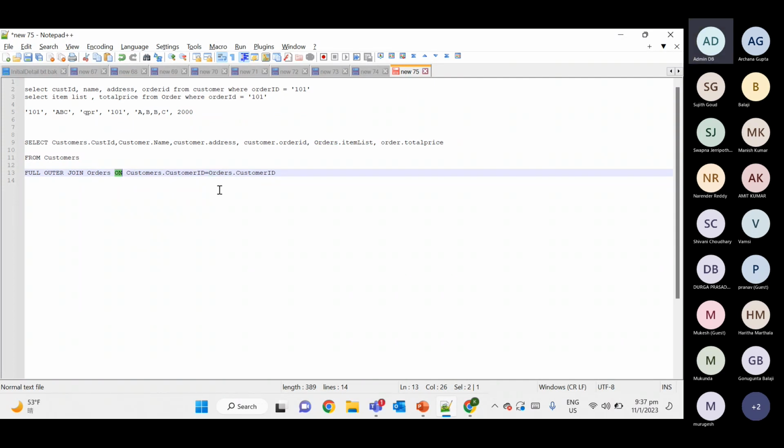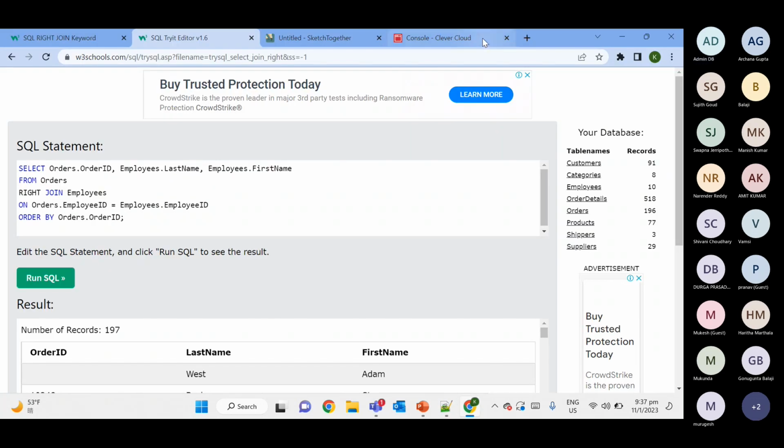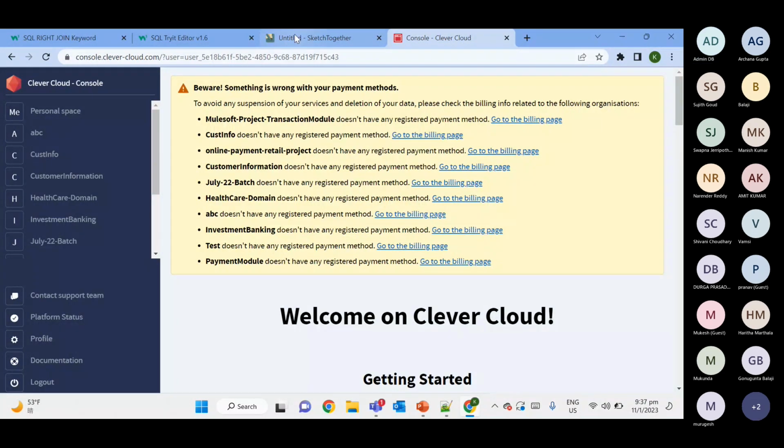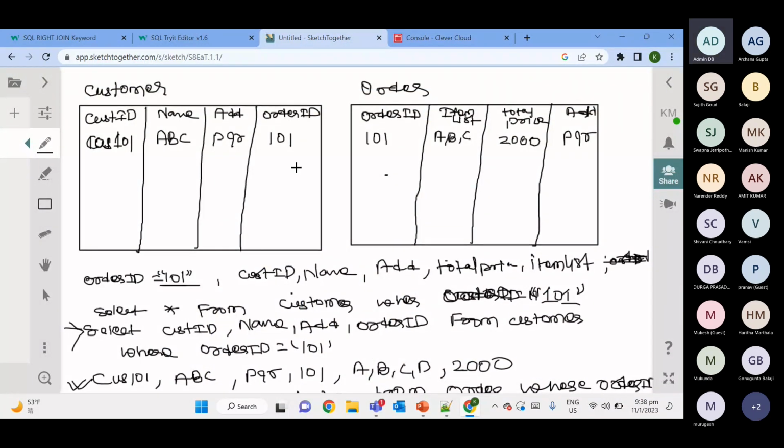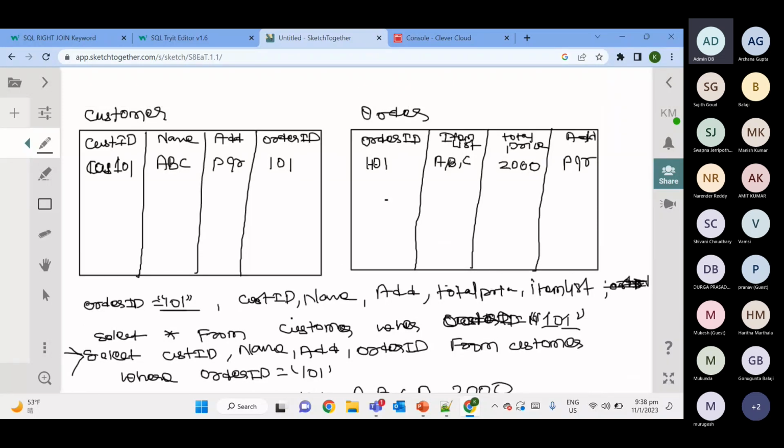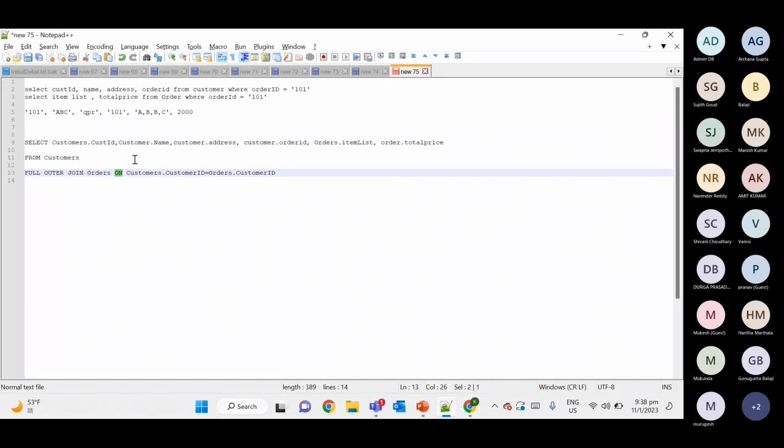So we have these two tables. Which field is common in these two tables? On the basis of which column you want to do join. So here you can see order ID, here also you can see order ID. This one is matching here and here. So our condition will be order ID.